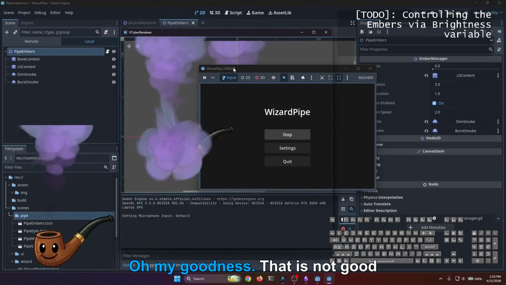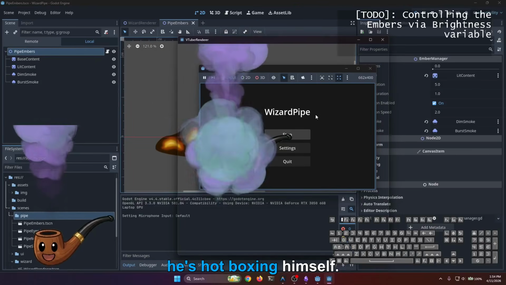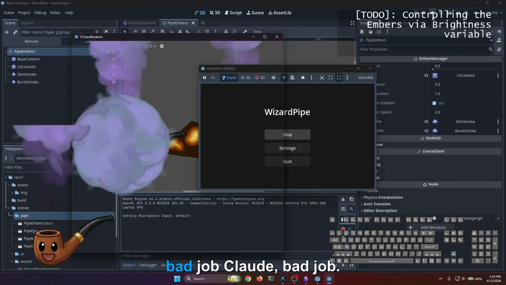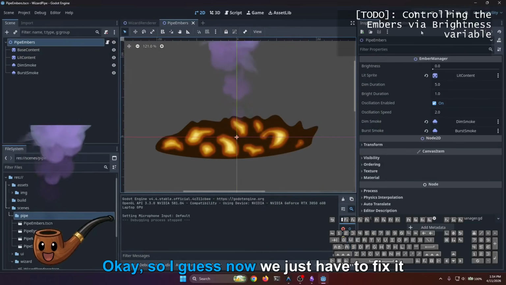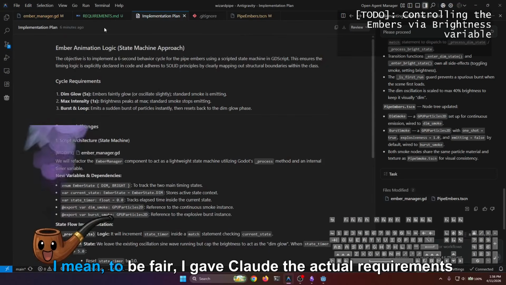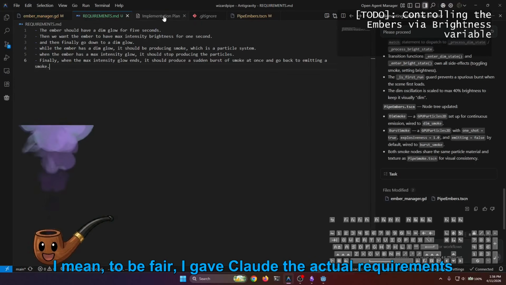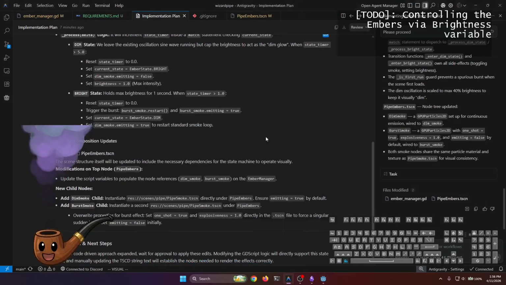Oh my goodness, that is not good. He's hotboxing himself. Okay, so that's not a bad job, Claude. Bad job. Okay, so I guess now we just have to fix it. I mean, to be fair, I gave Claude the actual requirements and was not specific. So what we want to do, actually, I'm gonna have Gemini think this one through.